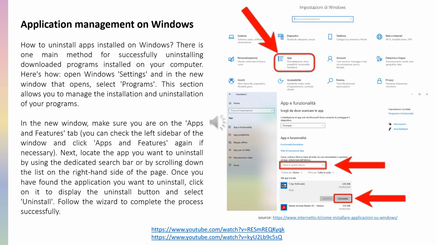This section allows you to manage the installation and uninstallation of your programs. In the new window, make sure you are on the Apps and Features tab. You can check the left sidebar of the window and click Apps and Features, again if necessary.